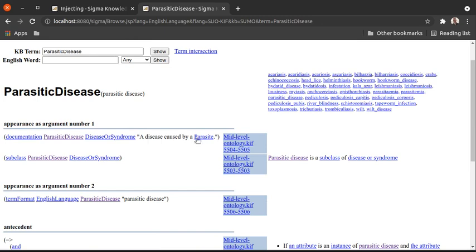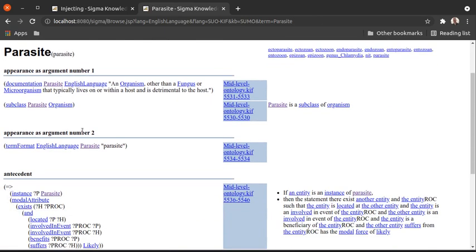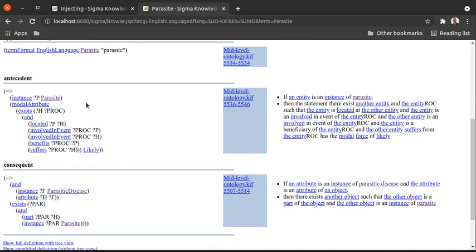What's a parasite? Okay, a parasite is an organism. It's an organism that is likely to be located at a host, and the parasitic actions that it performs benefit itself, but the host suffers as a result. So that's the notion of a parasite as opposed to a symbiote.